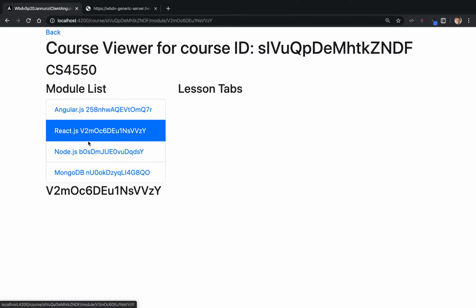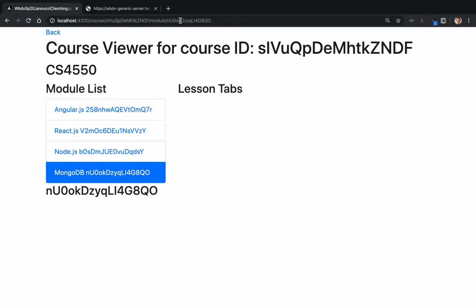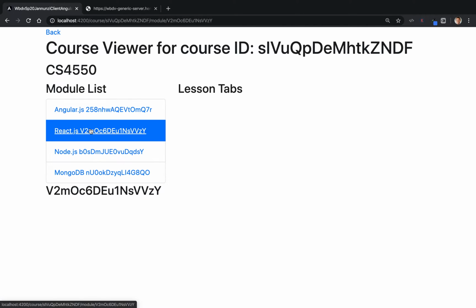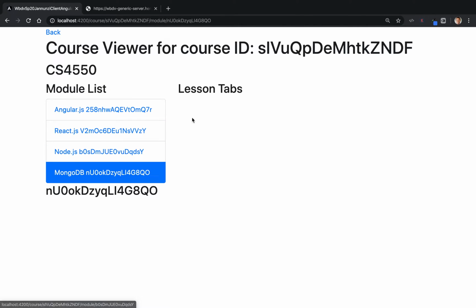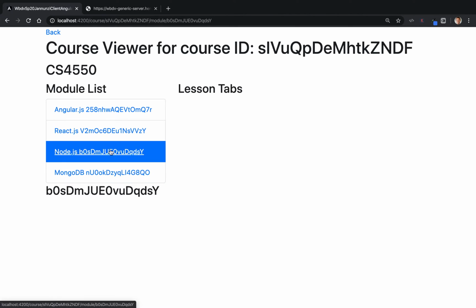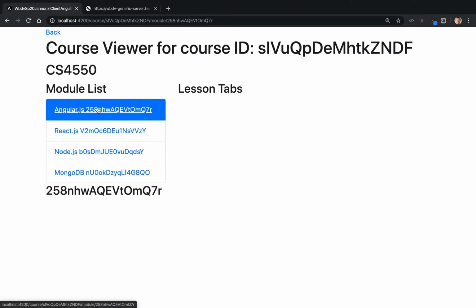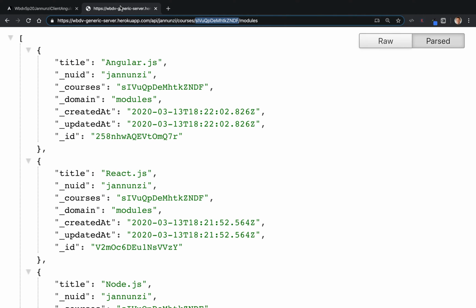List of modules that we can select and make the currently active, encoding the ID on the URL. What we'd like to be able to do here is render the lessons that are associated to a particular module. To do that, we'll need to use the current module and fetch lessons for that particular module. Let's see if we have an API for that.